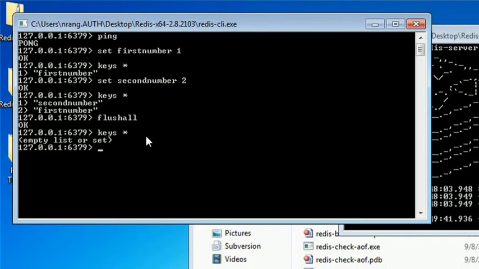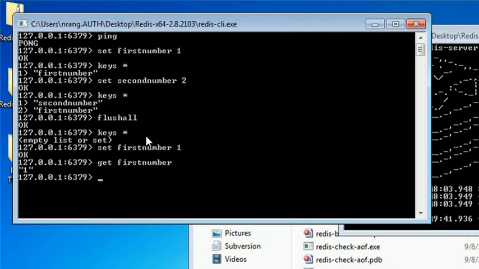Now I want to set some value: set first number one. I want to get that first number. So how can you get it? Just the simple command: get first number. You can see the response as one. So like this, you are going to do a lot of operations in the Redis server using string functionalities.